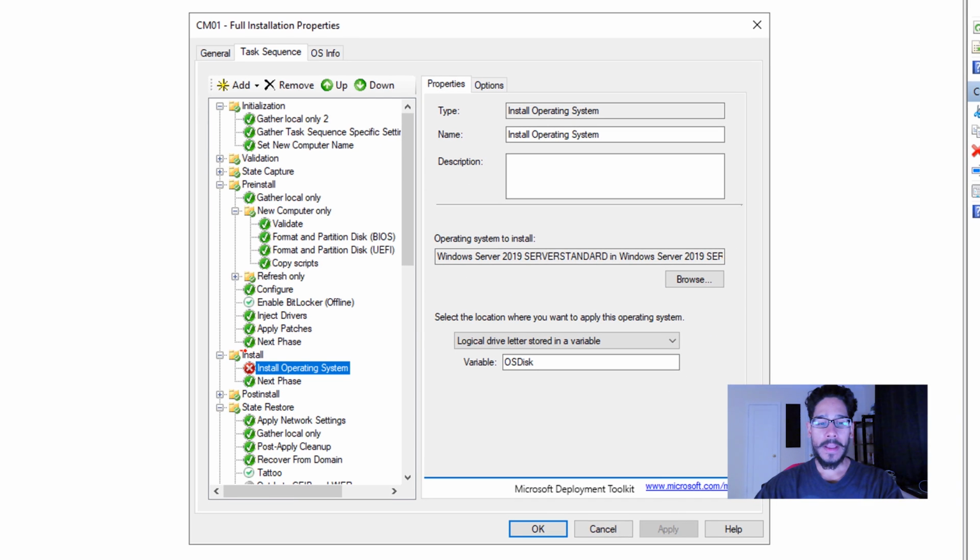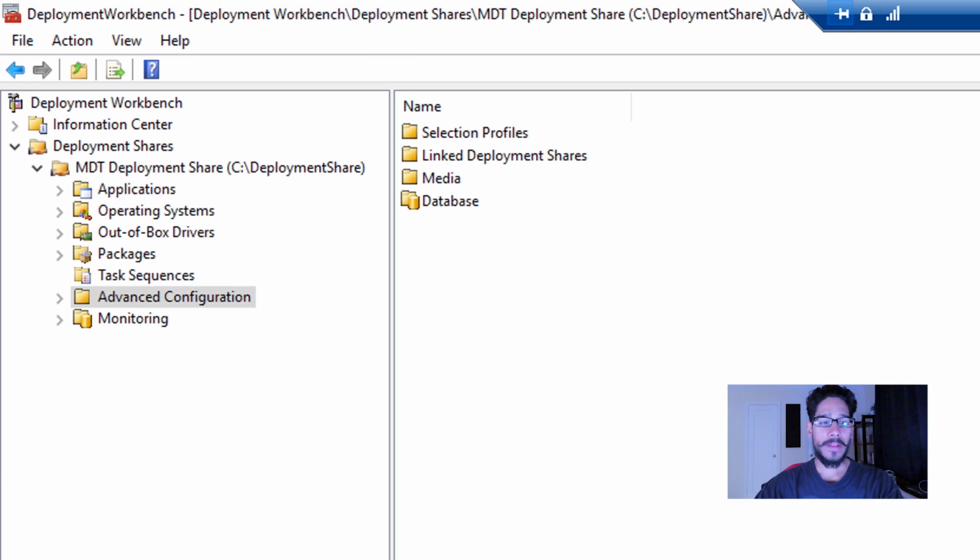And don't freak out if you see the X. Eventually, that X is going to go green, which is a good thing. So once that's completed, just click OK and get out of there. We need to get inside the advanced configuration folder. And once you expand that, we need to get inside media.